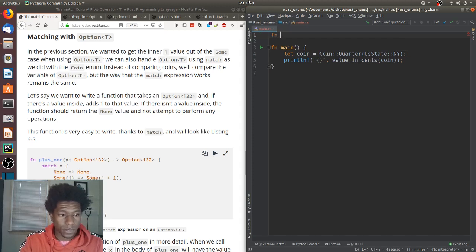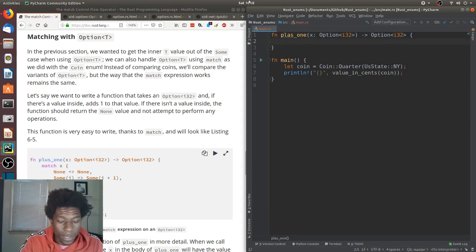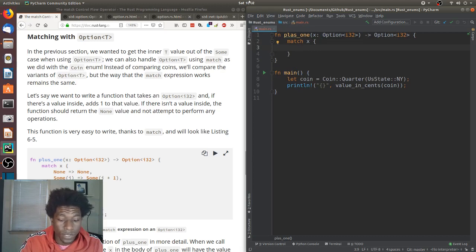But I do need to write a function called plus_one. So we have a function called plus_one, which takes in x as an Option<i32>, and it returns an Option<i32>. That seems kind of useless, but okay. And then we have our code block, and we have a match. We match x. And if it is a None, we return None.